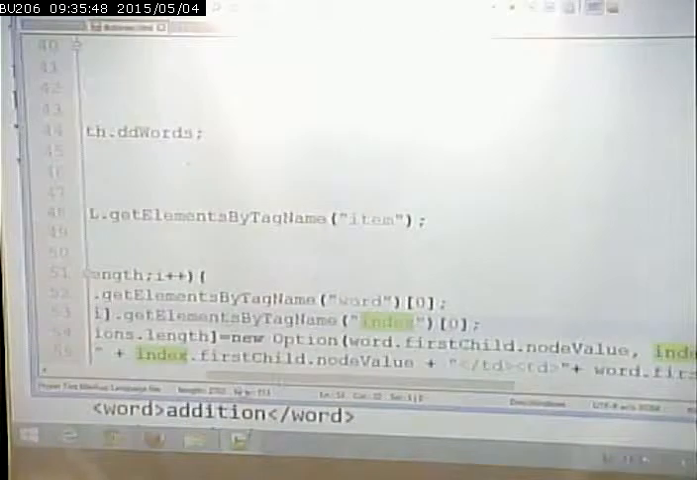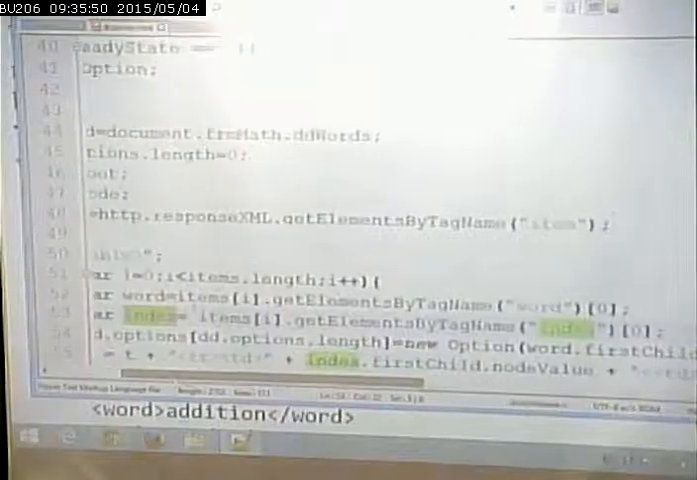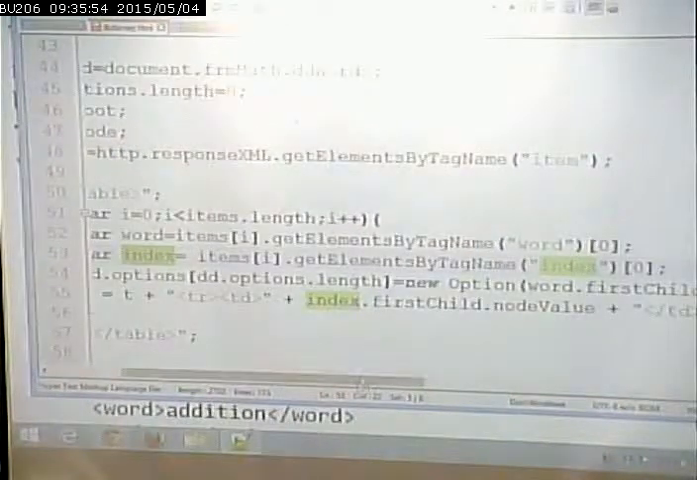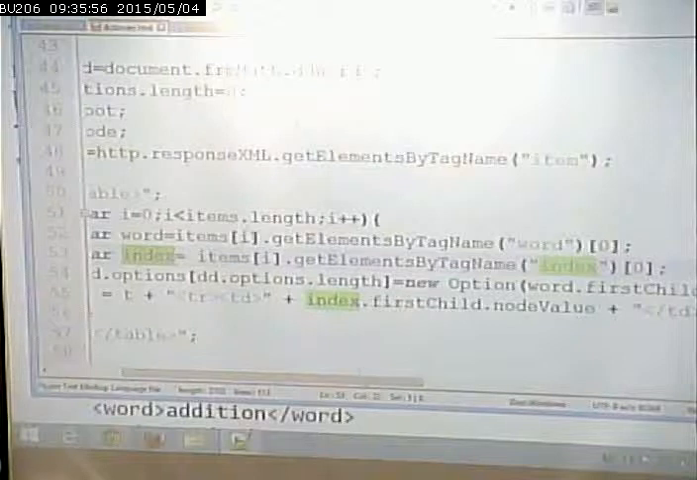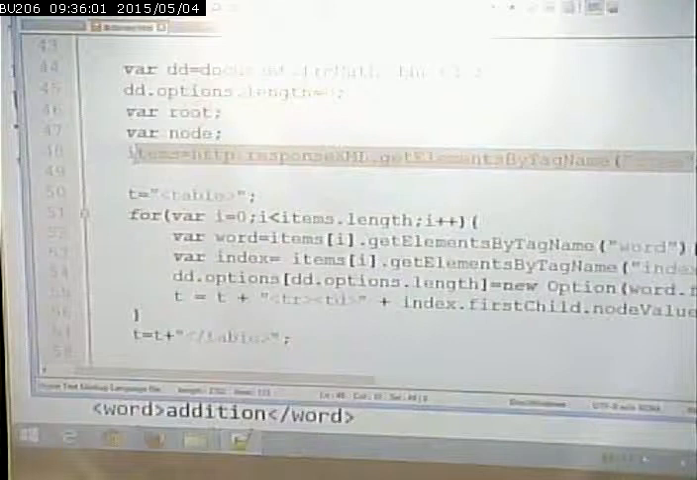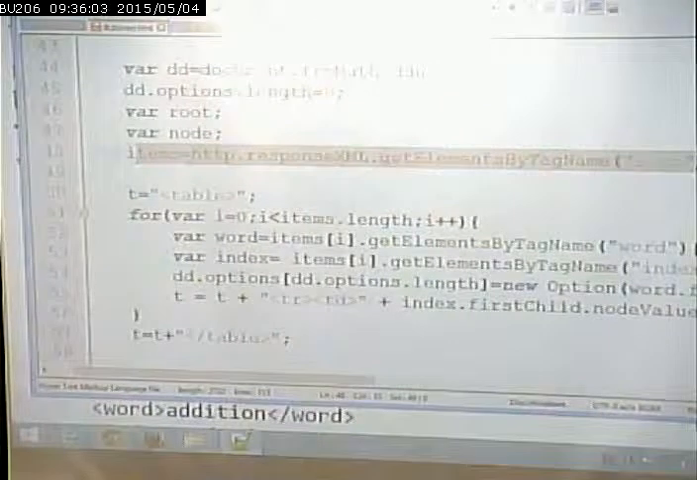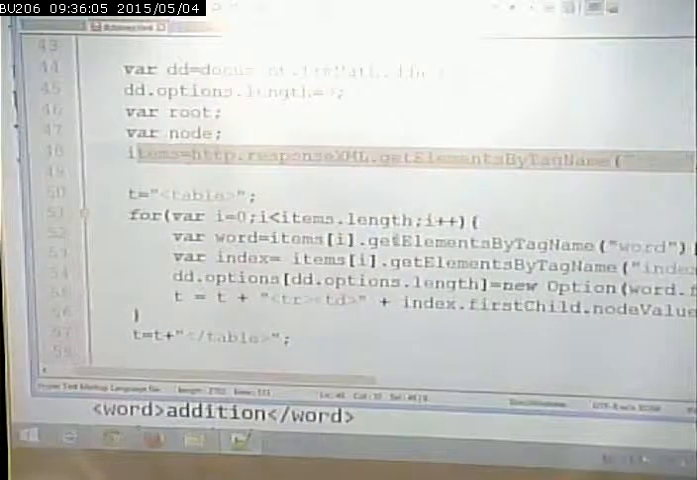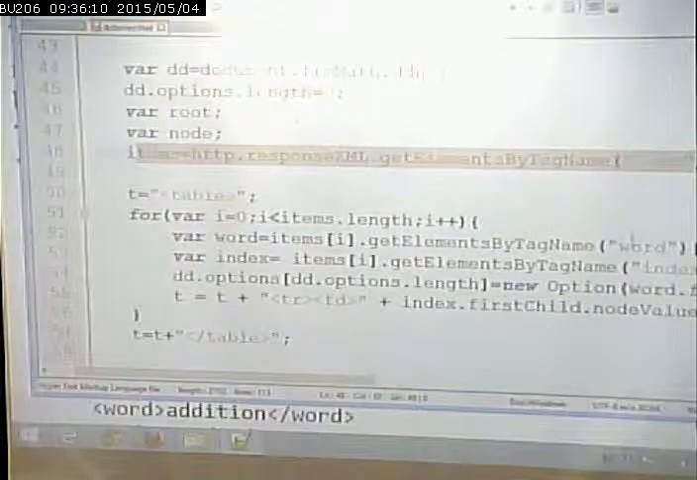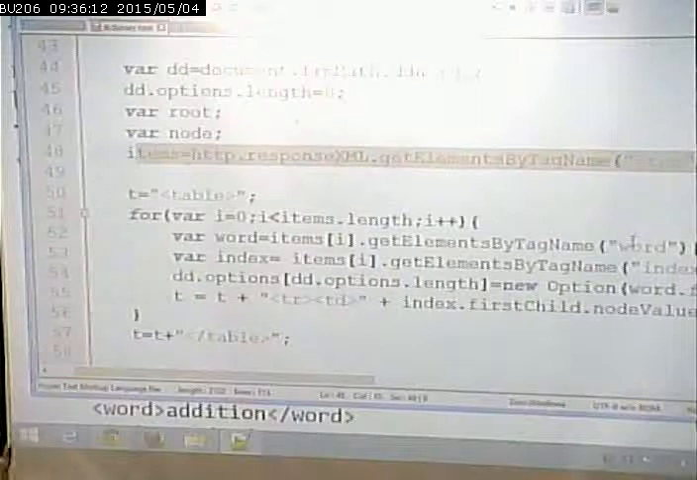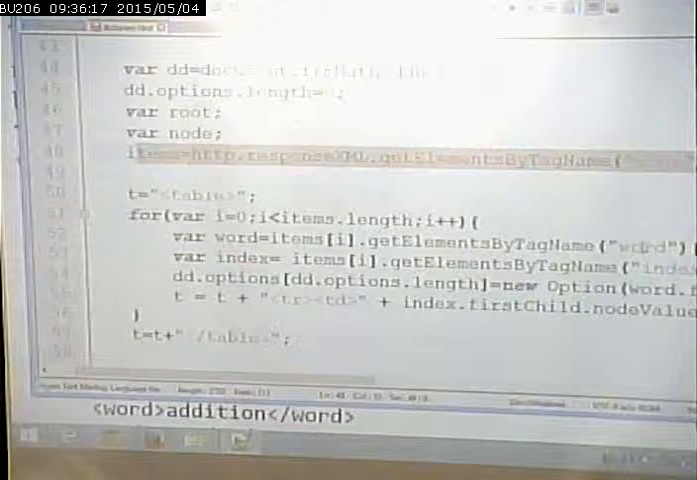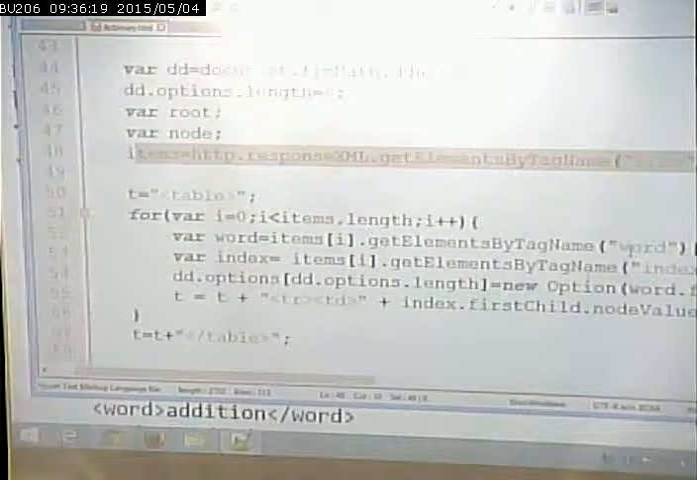So here, I'm grabbing all the words. So that gives me a list of item tags. Up here, I'm getting the tags by item. So I have a list of item tags. Here I'm getting the tags within each individual item tag that have a tag of word. I could go one deeper and loop through all of the word tags, and look for the tag of French or German or whatever.